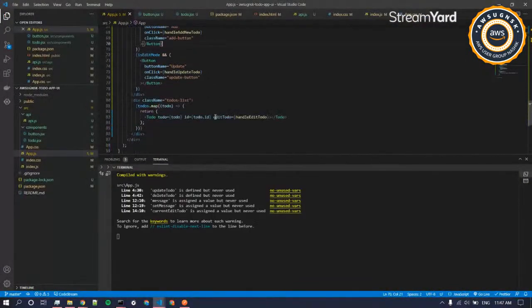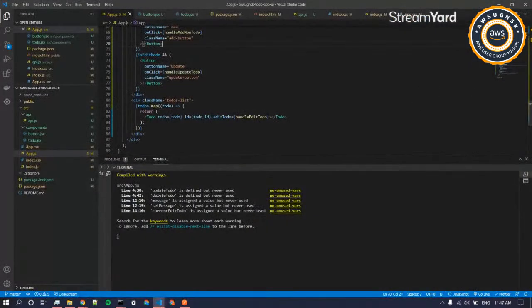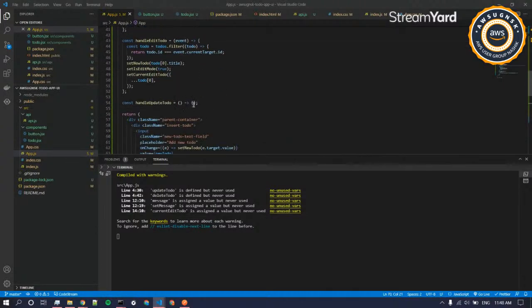Okay, now what we have to do is, once we click on update, we'll update the backend to-do as well. So just copy this function definition, and we'll explain what we are doing under that.